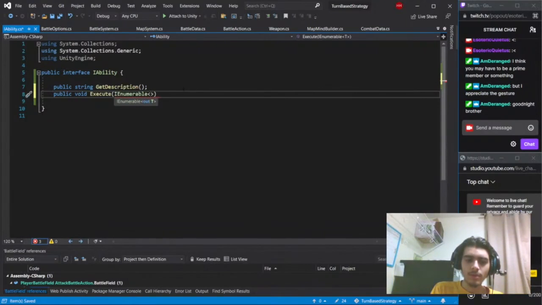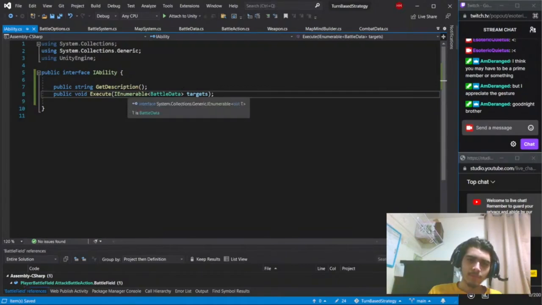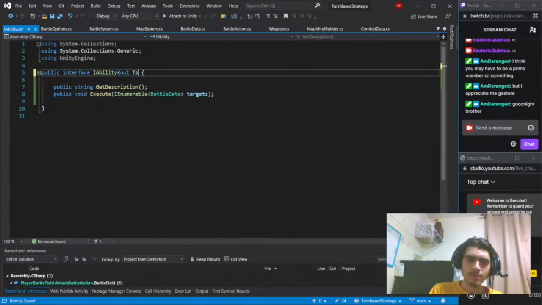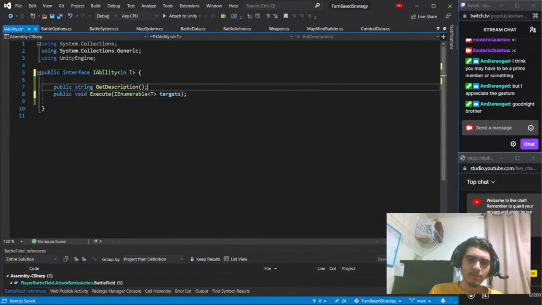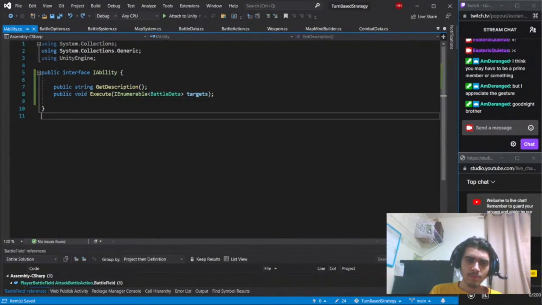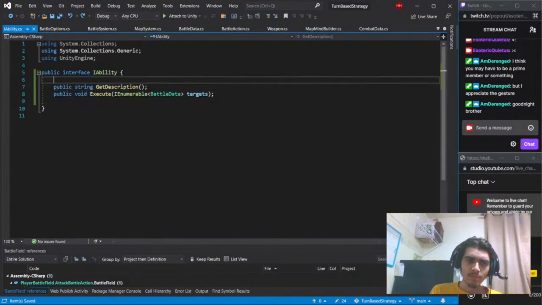So innumerable battle data dot targets. I wonder if I can do this. I don't think I will be able to, but I can do this, right? Yeah. So we can get the description to display it on the screen of what this ability does, and then when we use it, we can execute it.